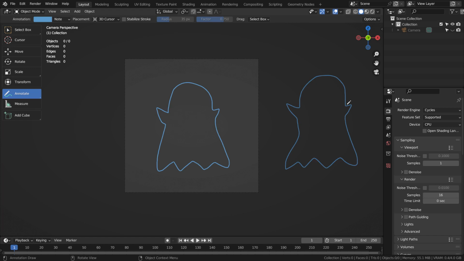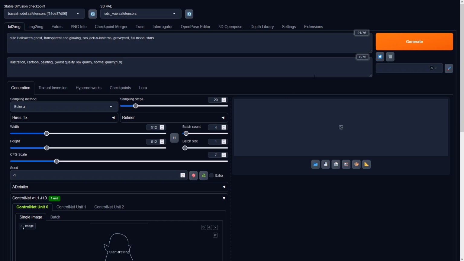Please render the image by using the View menu's Viewport Render Image feature, and import it to Stable Diffusion. I'll share the full prompts in the description below. Please match the resolution, and use the depth model like this.